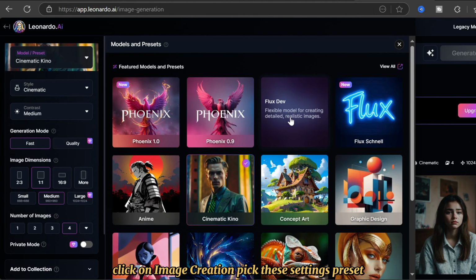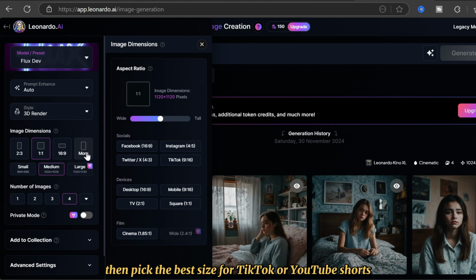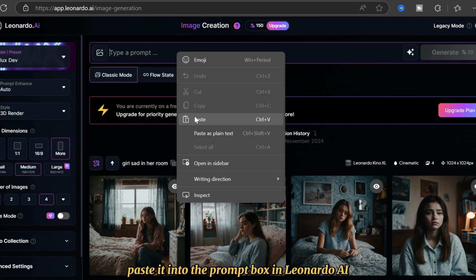Pick these settings. Preset, choose FluxDev. Style, pick 3D render. Size, click More, then pick the best size for TikTok or YouTube Shorts. Copy one of the ideas prompts from ChatGPT. Paste it into the prompt box in Leonardo AI.